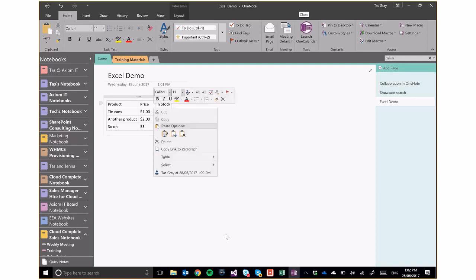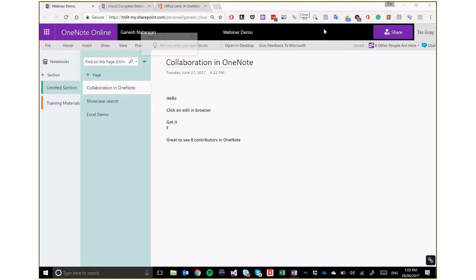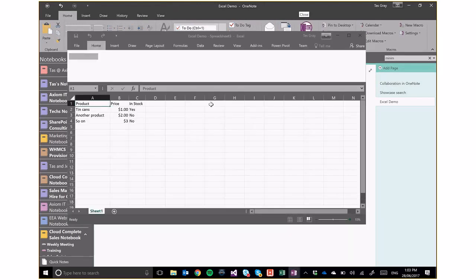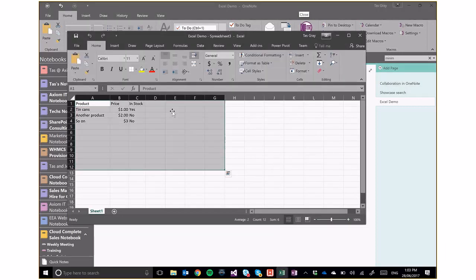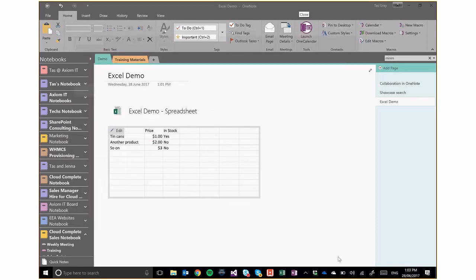Now, if I wanted to, with the cursor in that table, I come up the top here, click on Layout, and there's a button here which says Convert to Excel Spreadsheet. Now, what that's done is taken my tabular data and turned it into an Excel spreadsheet. And if I click on Edit, it'll bring me straight into Excel, so that I can start doing more advanced stuff. So if I wanted to sum this up, and then that change should now be reflected.